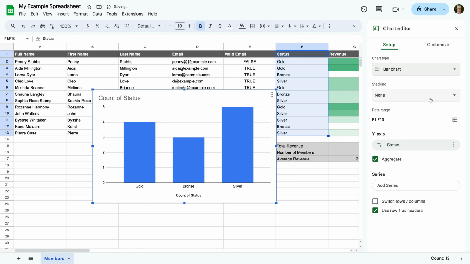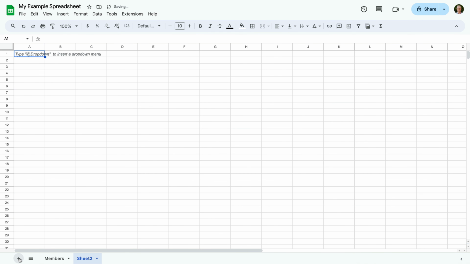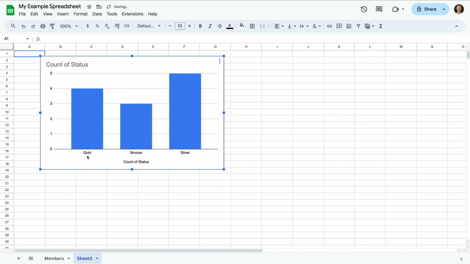Now, things can start to get messy quickly when we add visualizations to our spreadsheet. So I recommend that you move visualizations to their own sheet. With the chart selected, let's click the 3 vertical dots on the top right corner, and then choose Copy Chart. And let's click the plus sign on the bottom left corner to create another sheet. You can then use the keyboard shortcut on your computer to paste the chart. This chart will continue to be dynamic, and it will reflect any changes that are made to the other sheet.